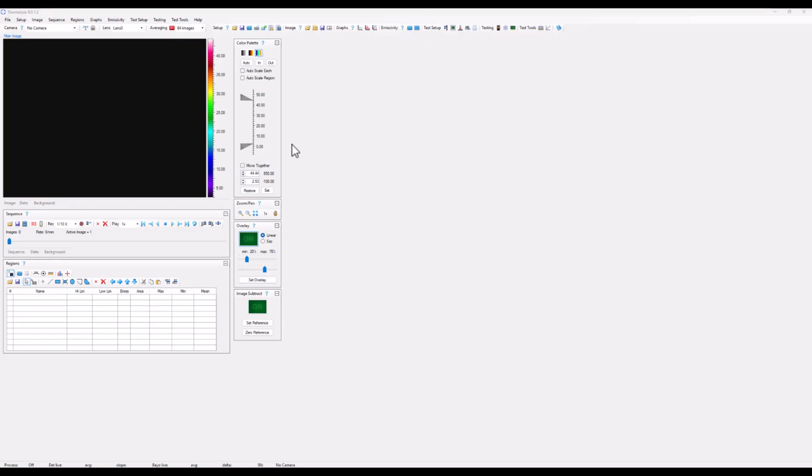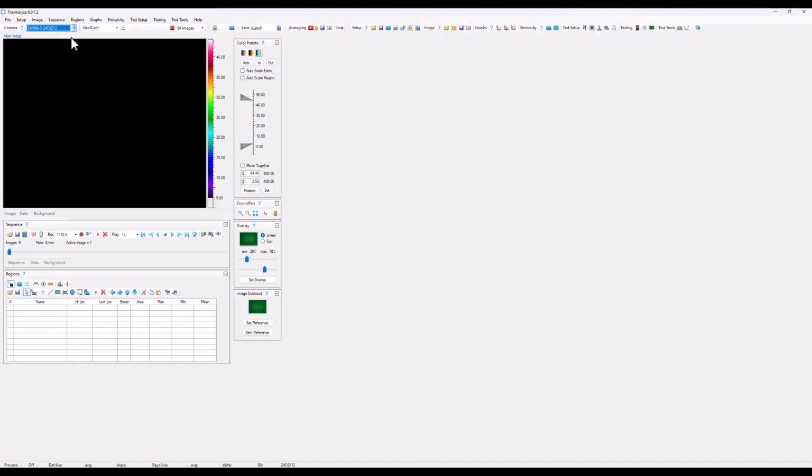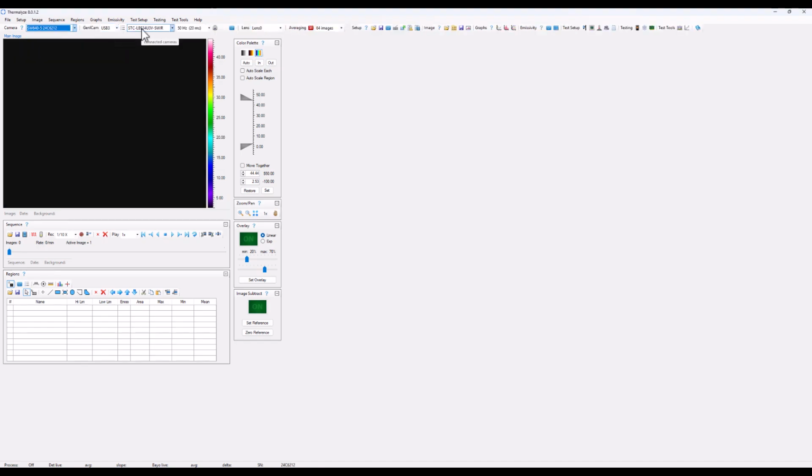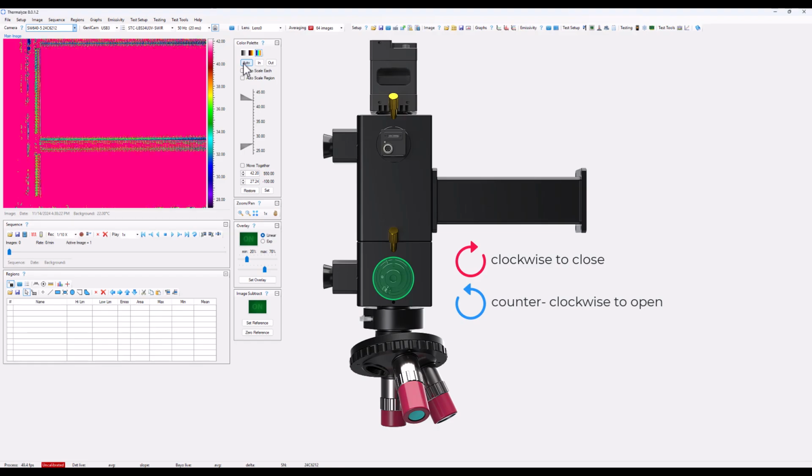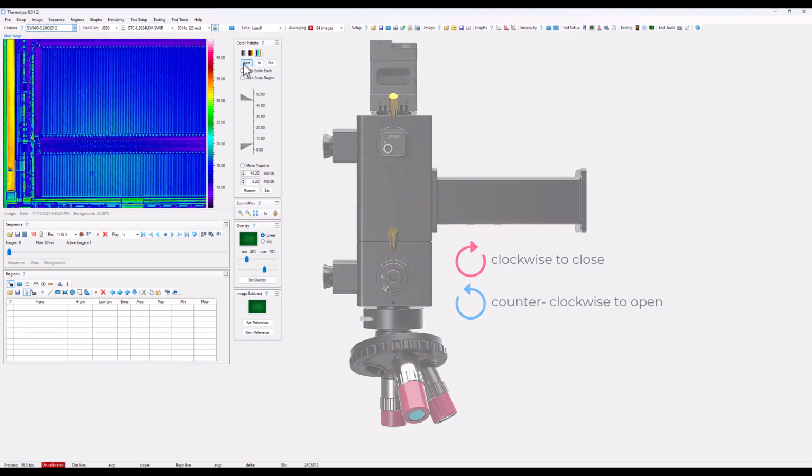Let's set up a lock-in photometry test in Thermalyze. First, choose the license file for the SWIR camera. Set the GeniCam interface to USB. Select the SWIR camera to connect. Adjust the stages and the light aperture until the device is in focus and not saturated.